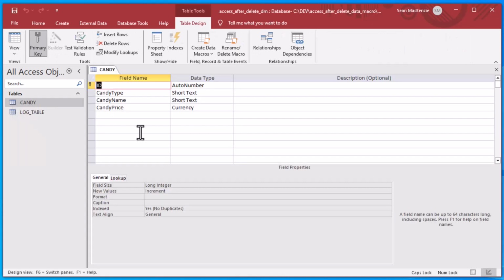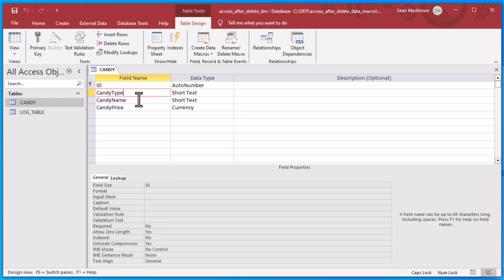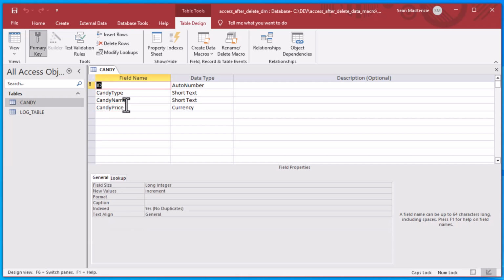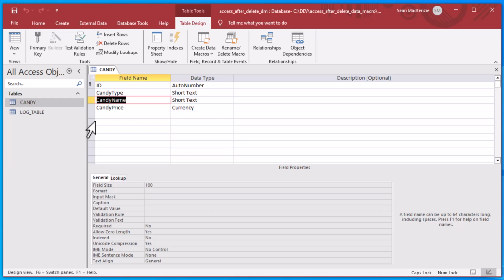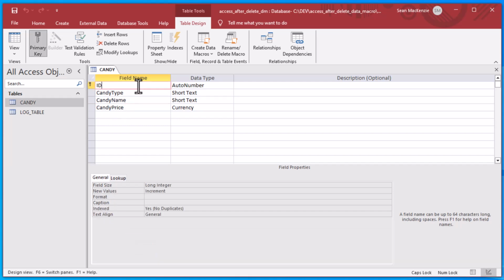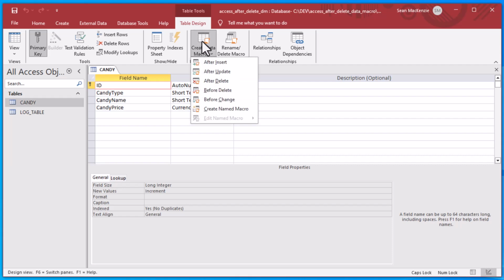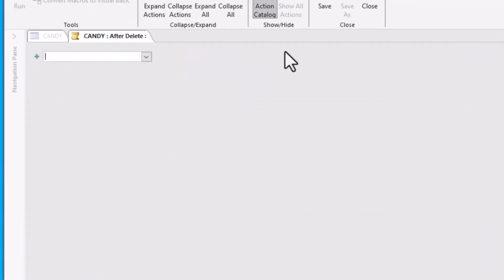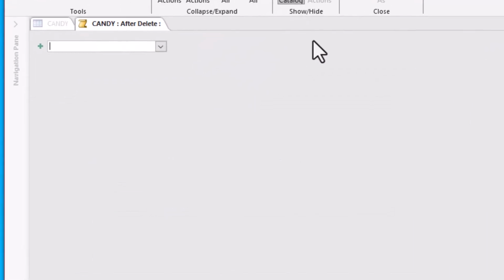So here's the design of my candy table, and we can see here we've got candy type, candy name, candy price, and we have an ID column. And what I want to capture is the ID and the name of the record that was deleted. So I want to make sure that I capture that in my after delete macro so that I have some information in my log entry that's useful.